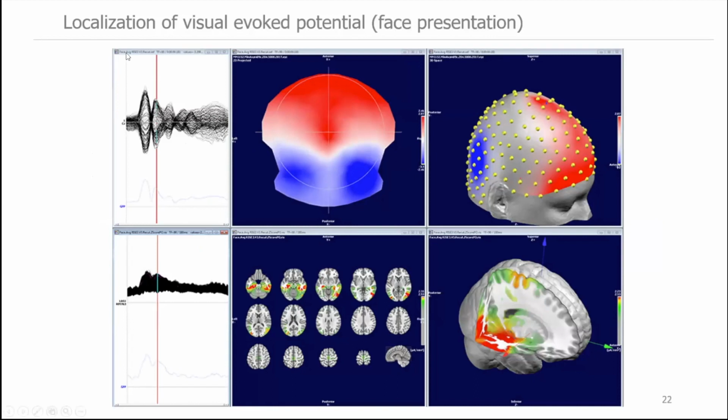So here you can see another visual evoked potential of face presentation. So faces are presented to the subject. And then here you first see the visual stimulus, and then later you see the perception of the face. And this perception of the face you can also localize here with the distributed model. And here you can see that the mesial temporal lobe, but also the fusiform gyrus is active, which has been linked to face recognition.